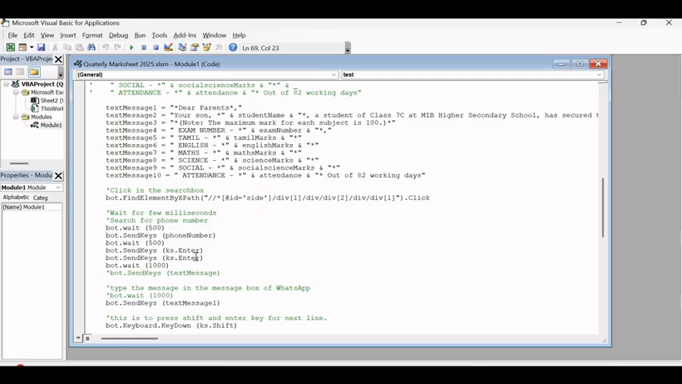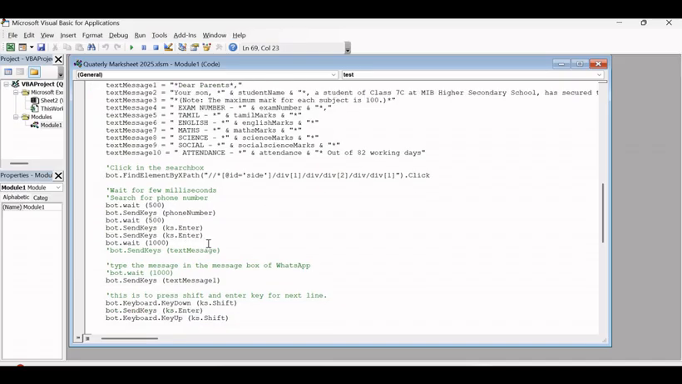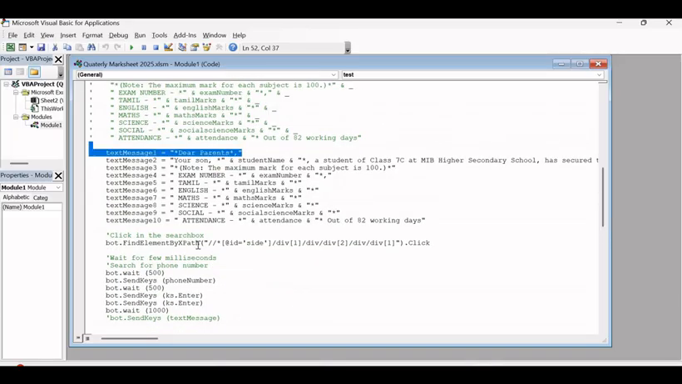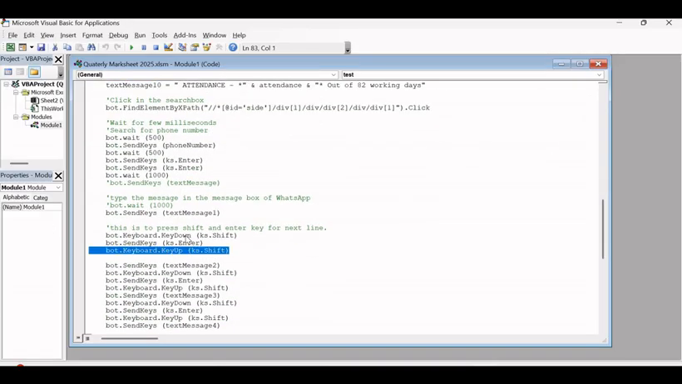Okay, I'm just giving it twice just for safety purposes. Then I'm waiting for some time. Then I'm going to take my text message one, which is basically "Dear parents", right? And then this is an important block, this part here.